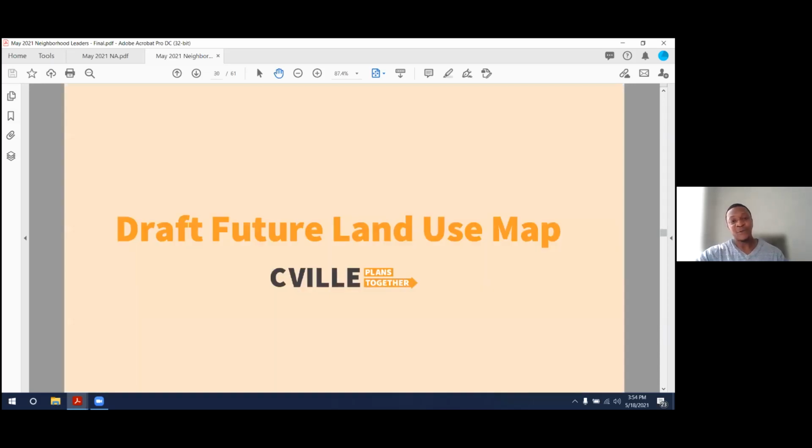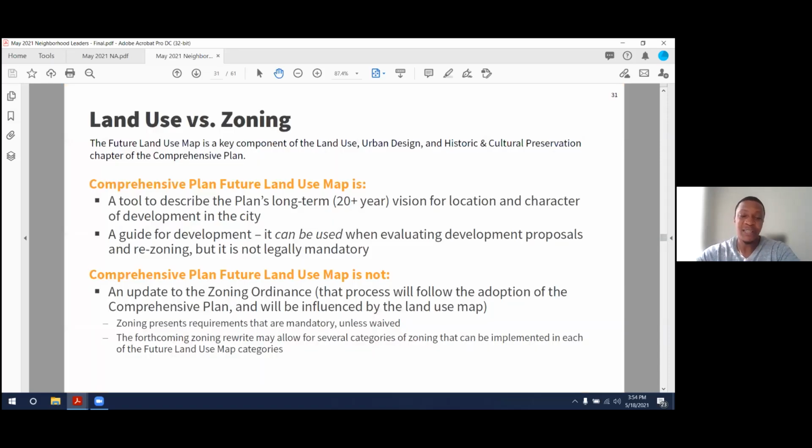So that brings us forward to the draft future land use map. Before we get into the draft future land use map, I did want to just touch on land use versus zoning. We are in the phase of the comprehensive plan where we're looking at land use options. The plans that you will see today are not final plans by any means. We want to hear from the public. We've been getting good feedback, and we know we'll get good feedback from each and every one of you today.